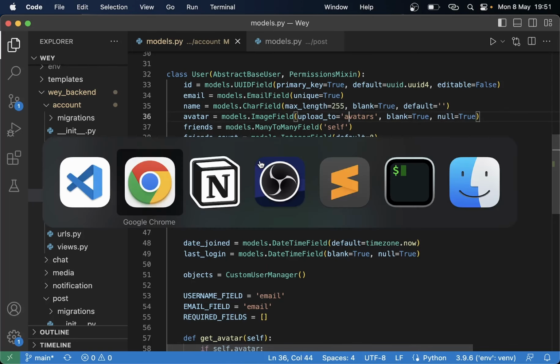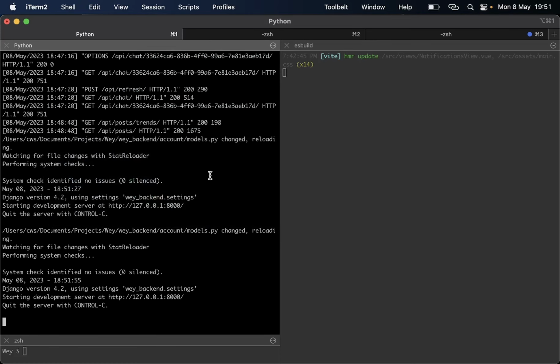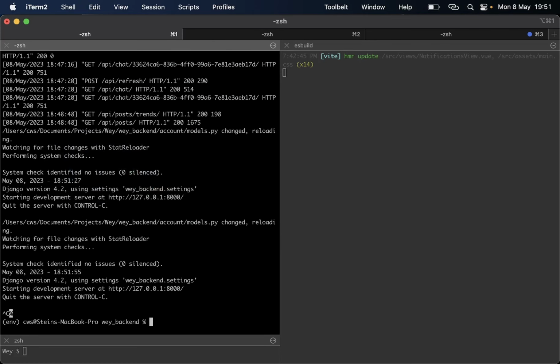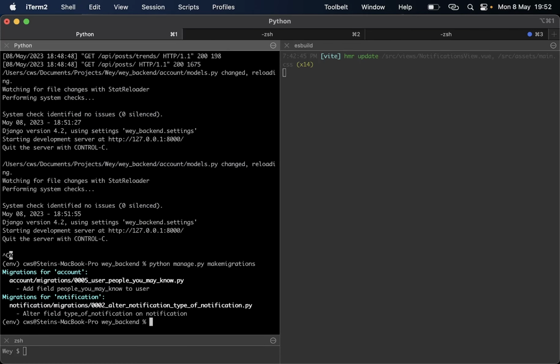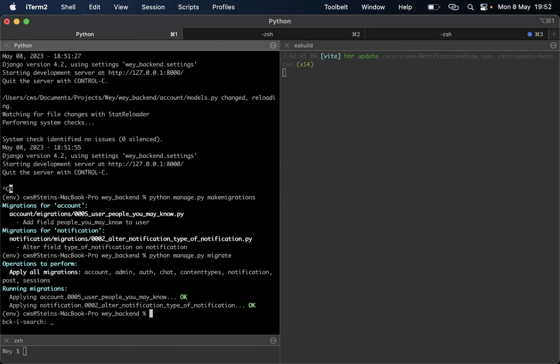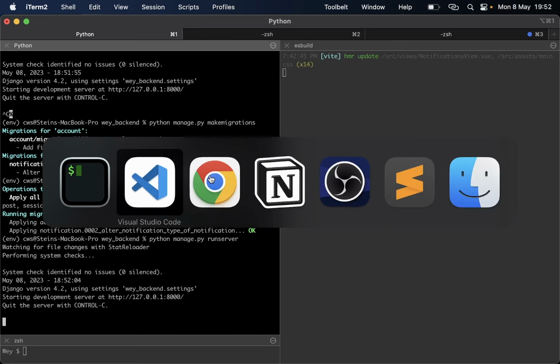So now we have done that at least. So let's update the database, make migrations and migrate. So then I can run the server again.